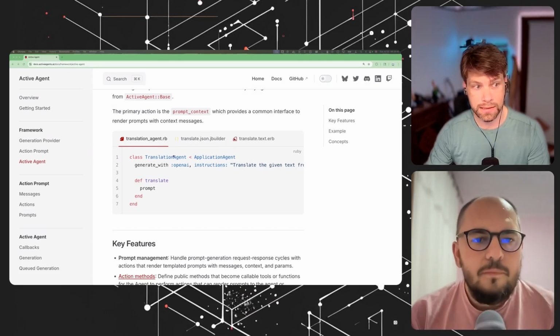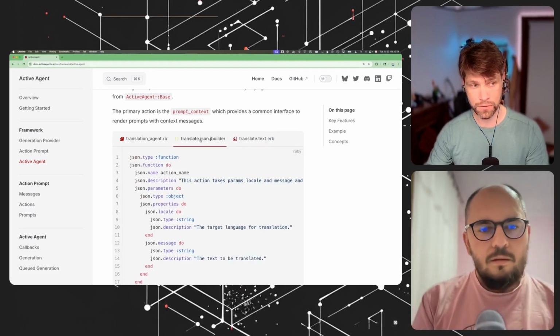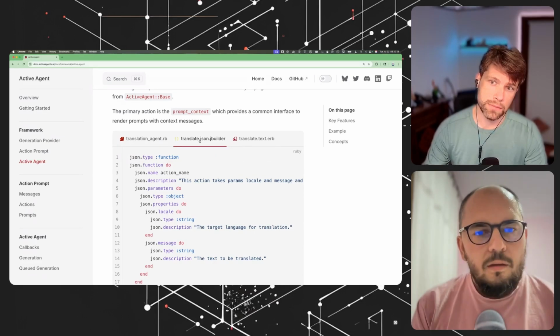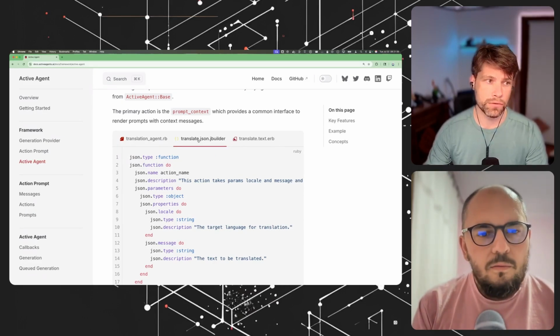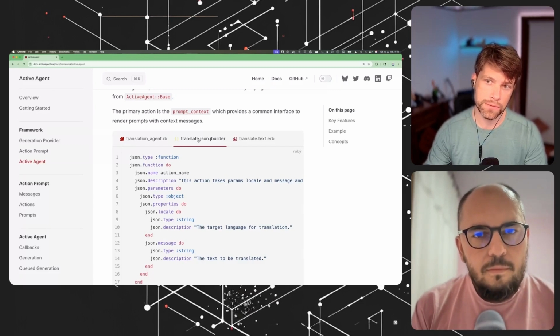Yep. So it is using Action View under the hood for the template rendering. And it's also using Action View under the hood for the JSON schema rendering. But the JSON schema is something that is passed as part of your prompt context as an action that the agent can decide if it wants to use.